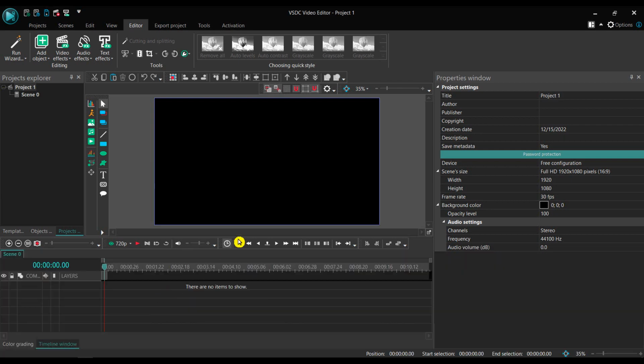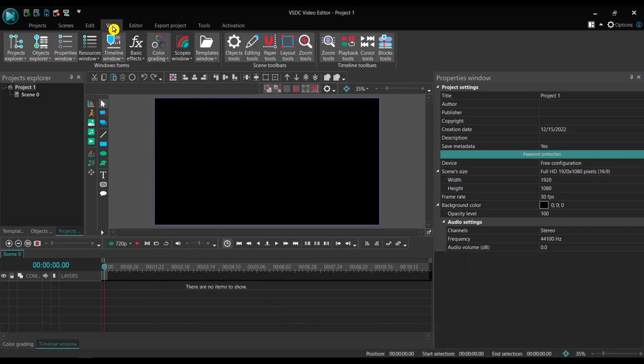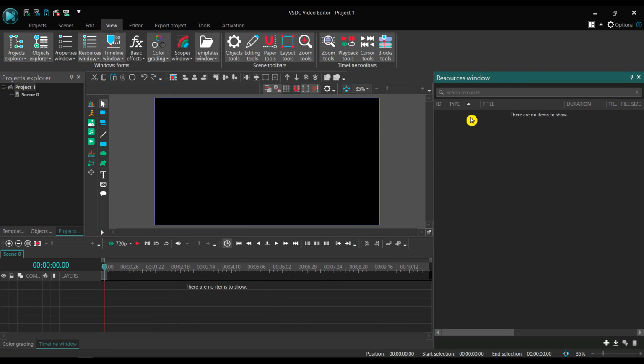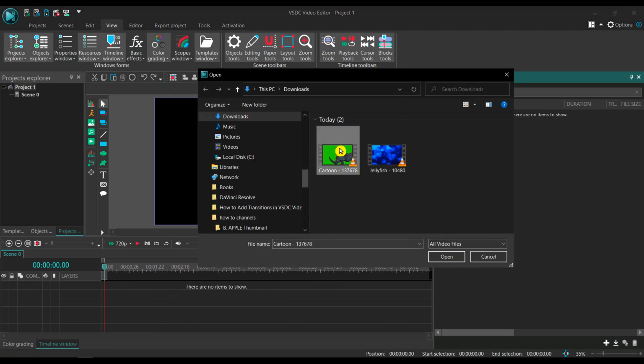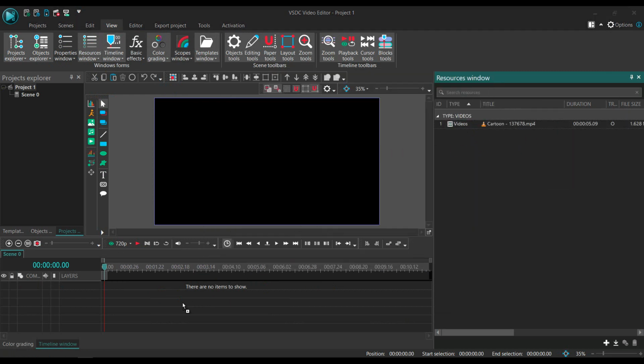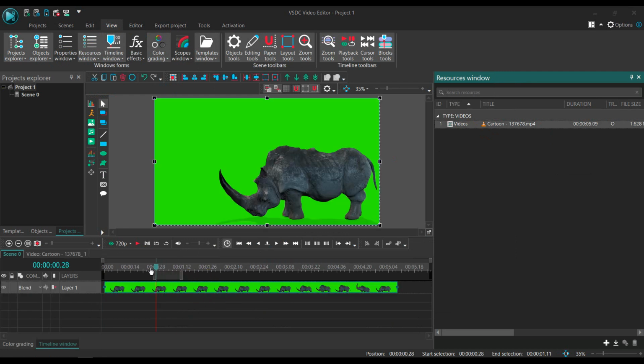How to add a motion blur. Add video. Grab the video, dragging the timeline. I like to add motion blur to this part of this video right at the beginning.